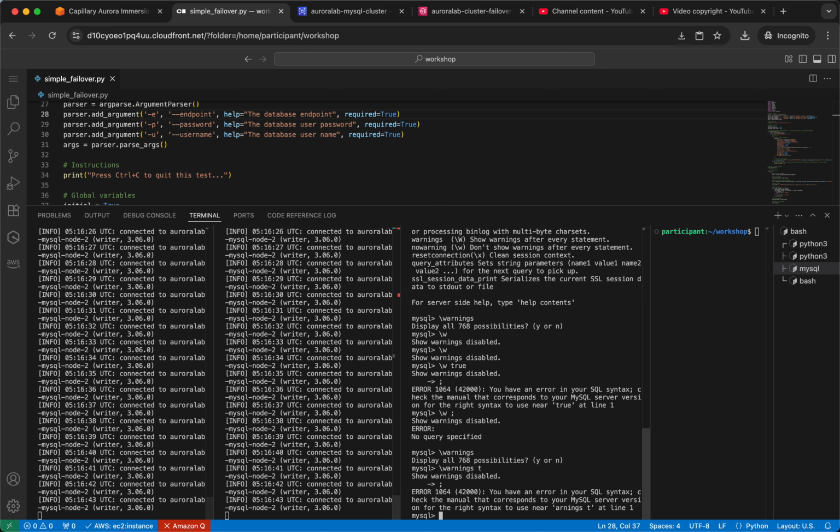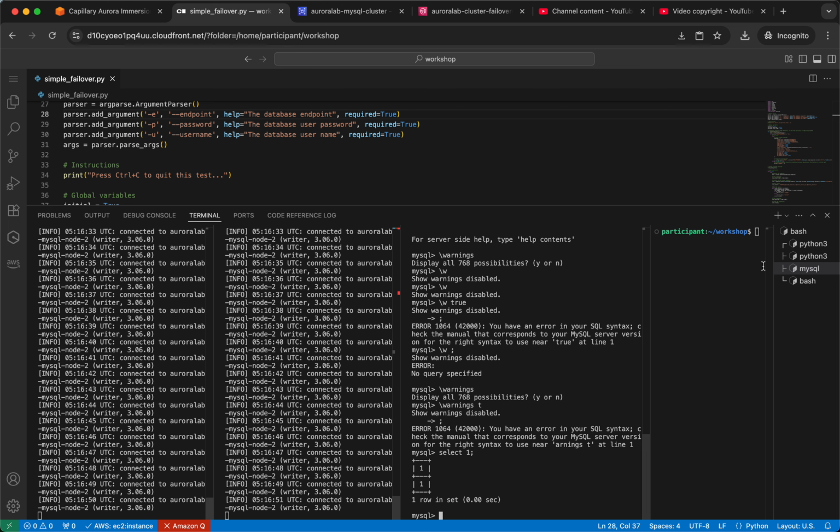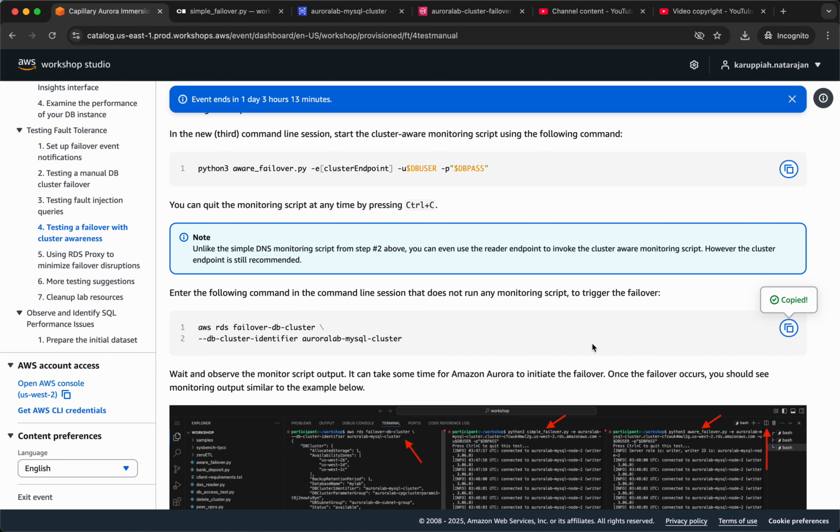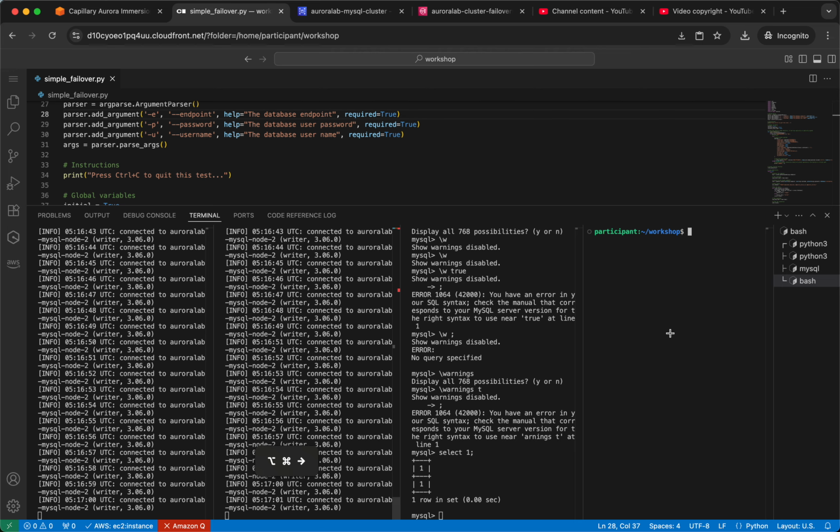Anyways, okay, I'm just gonna go ahead and say select one or something, and I'll try to do that here also again. So we can actually see that it says connected to Aurora, right? I'm gonna copy this and run it here. Let's see how this goes.